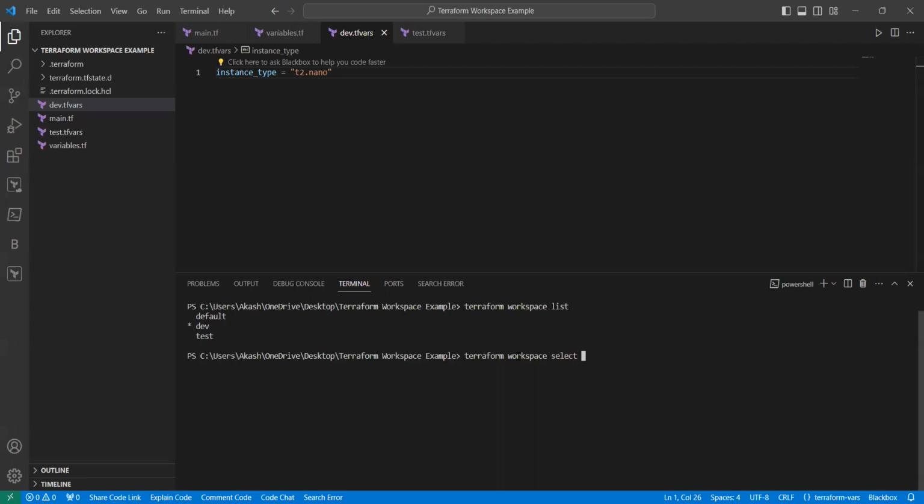Select Terraform workspace select test. So now, as we can see, we have successfully switched to workspace test. So now we will simply plan for our test environment. So just type test in place of dev.